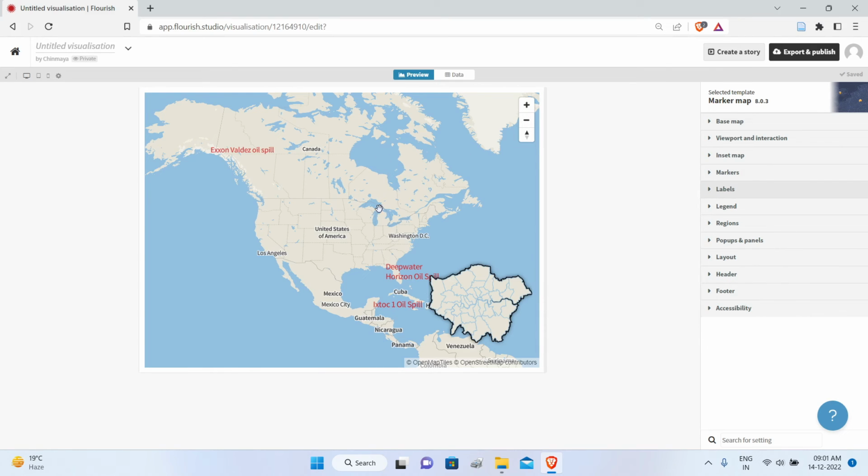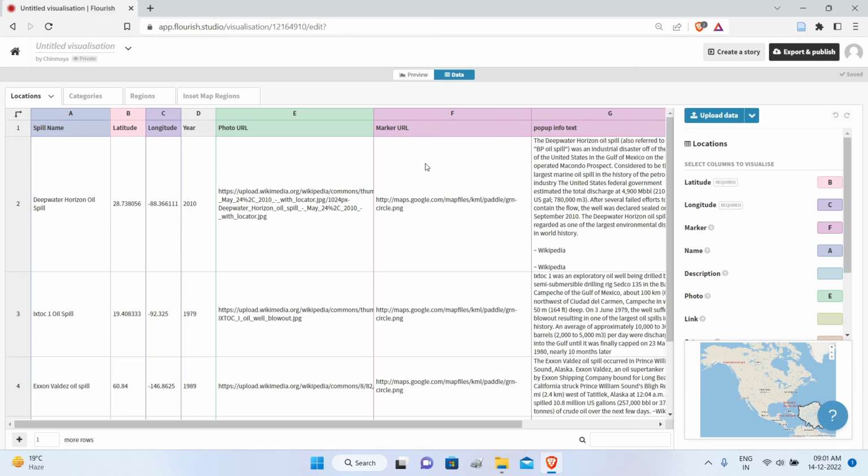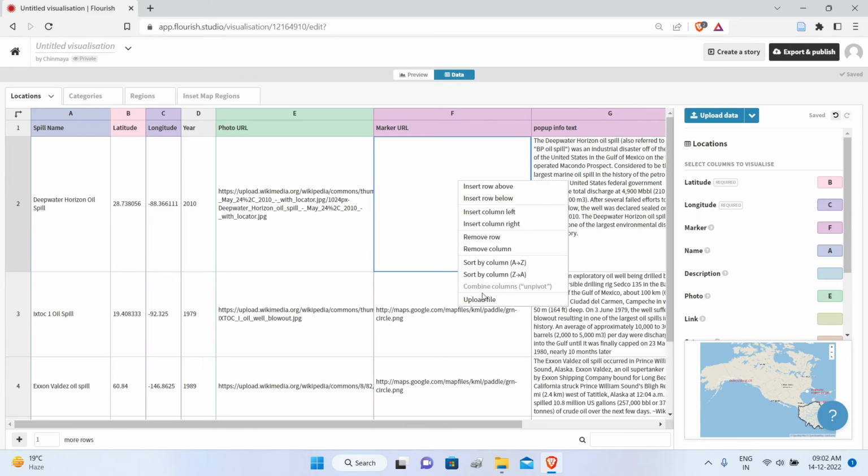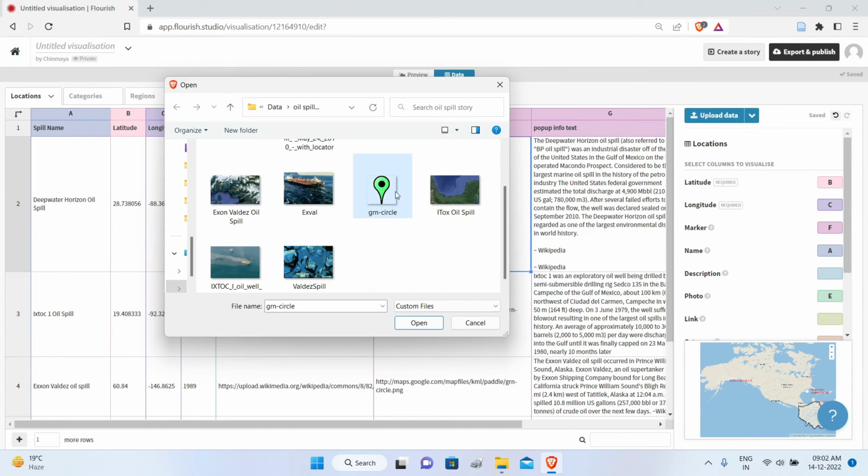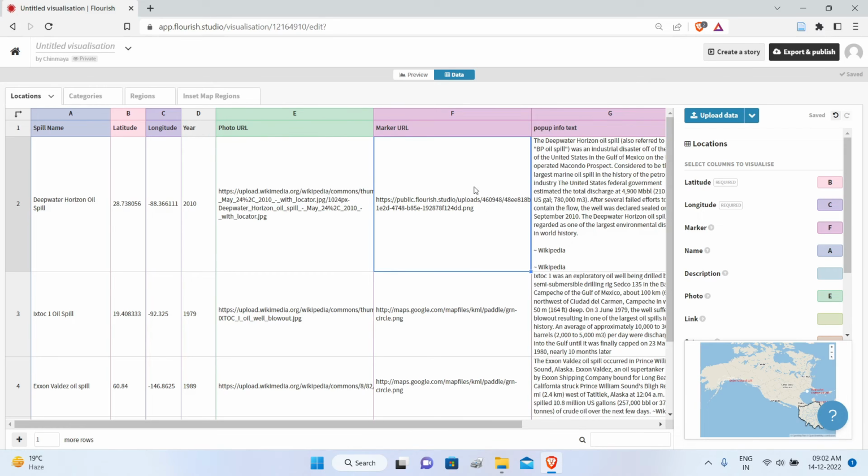Now you will see that there are no markers visible here, even though we have provided a link to markers. If this doesn't work, we are going to load a picture of a marker. So we'll just delete this and click on another cell and then come back here and then right click and upload a file. So I've already downloaded a picture of a marker. I'm going to click on this and press open. And you will see that this picture has now been uploaded.